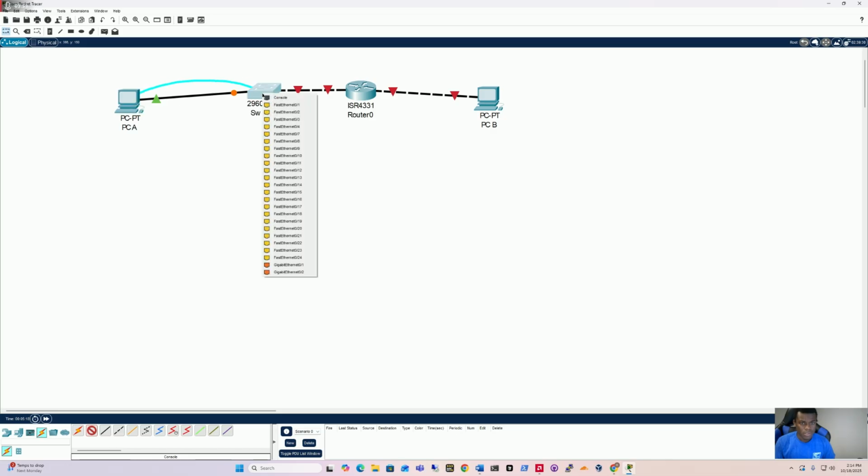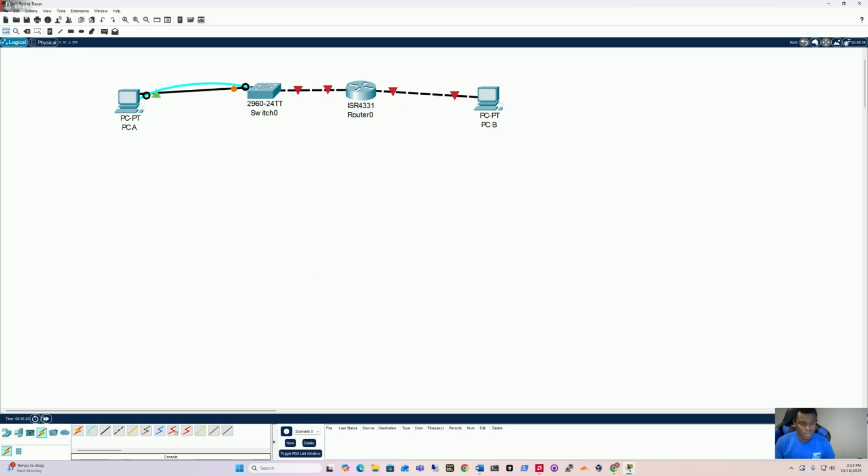Also RS-232 console. Same here. Console. Perfect.